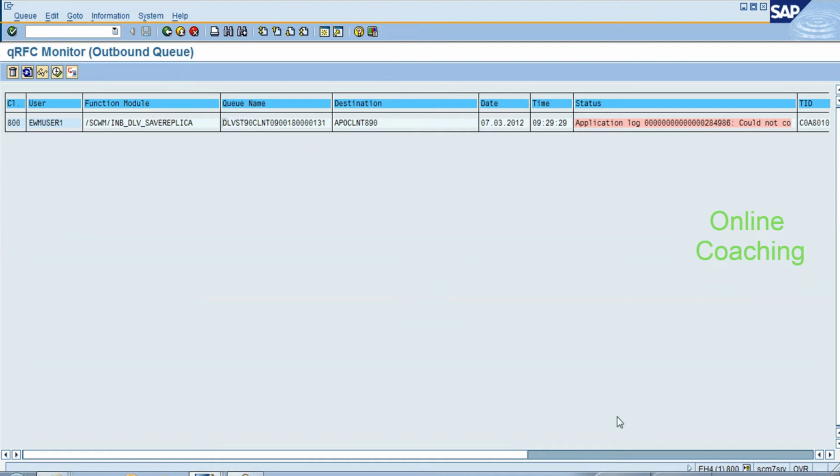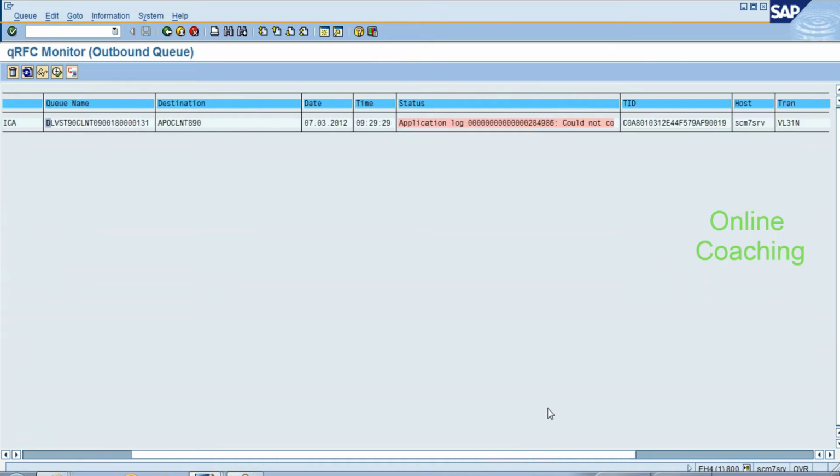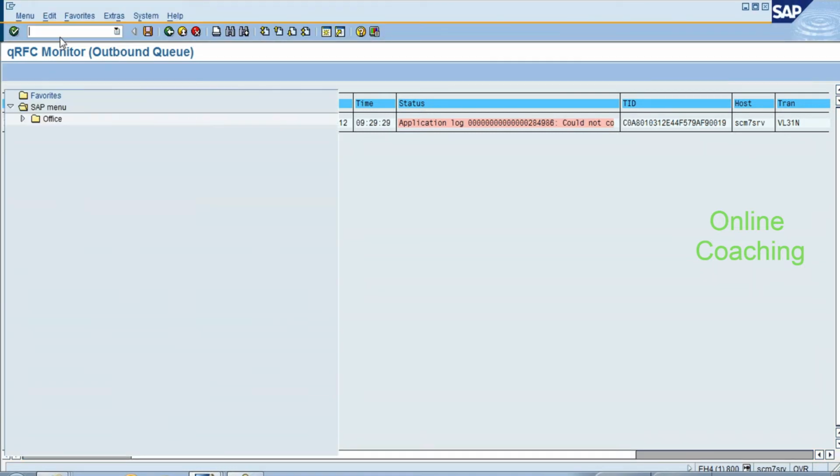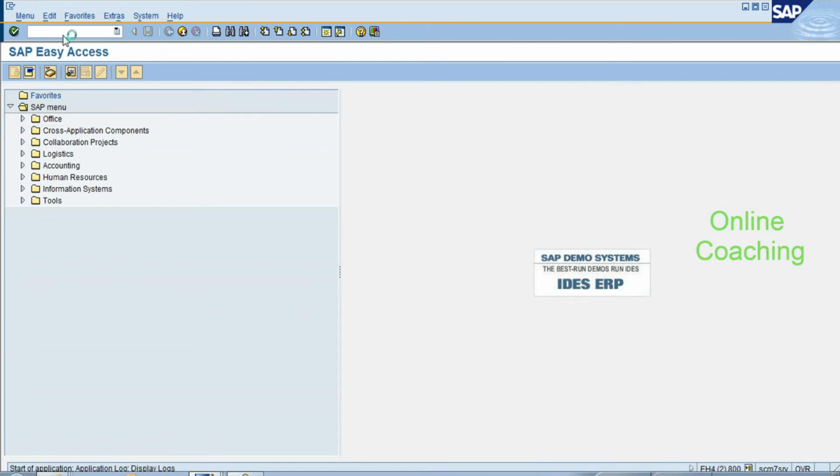Double click on this. I want to see the full reason for the error. Select the spectacle symbol. Otherwise, we should be able to see the display also. Go to SLG1, display log, either here, and put that log number 244986.